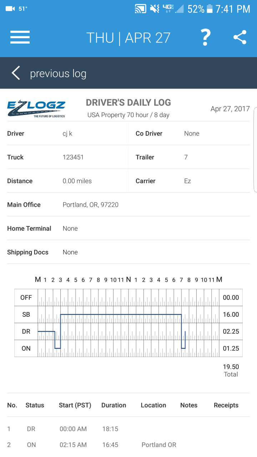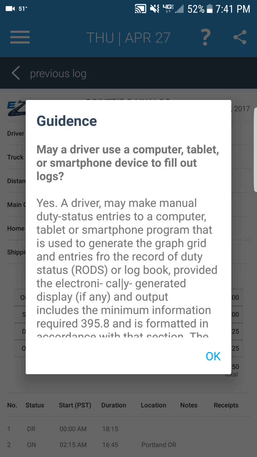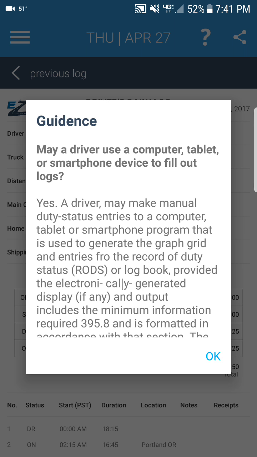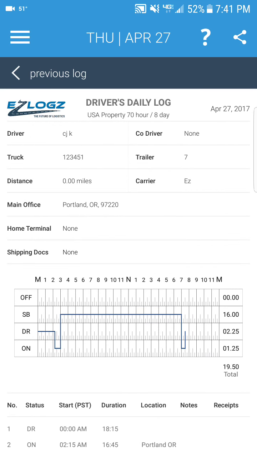This little question mark is when the officer starts questioning you. You can click on that question mark, give it to him, and let him read that this is a certified electronic logbook. If he wants a printout, you can email him a printout, and send it to him right away to his email, which we have no problem in print it out.